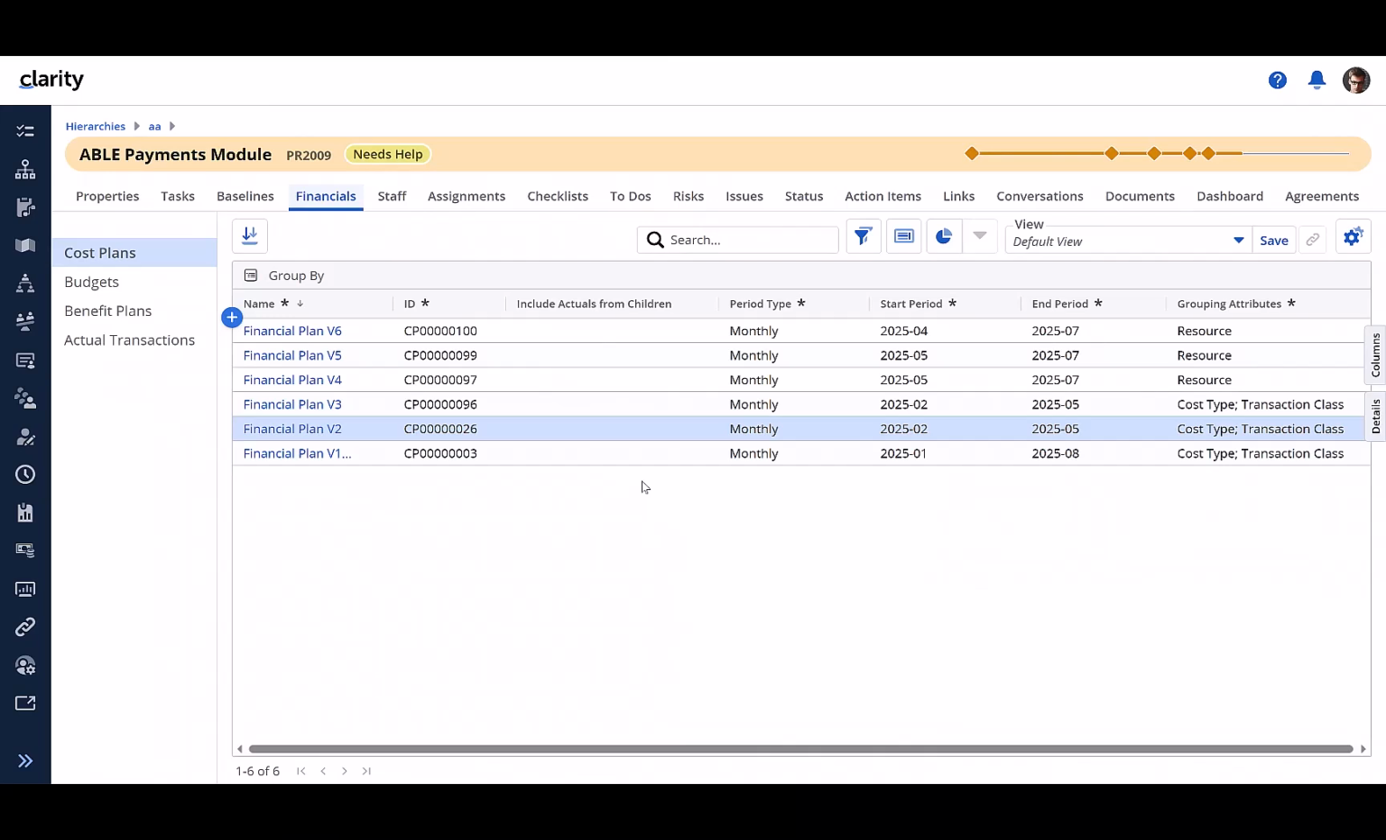I'm logged into Clarity and I'm on the cost plans page. A new attribute, include actuals from children, has been added to budget and cost plans, which is unchecked by default and can be checked or toggled on as needed. This is provided as a standard attribute, that is, it can be used in filtering, sorting, and grouping.